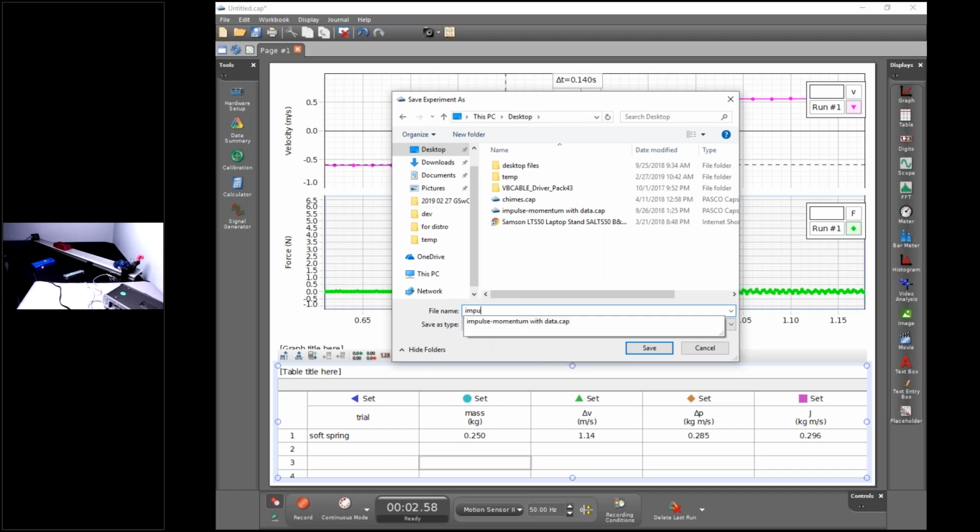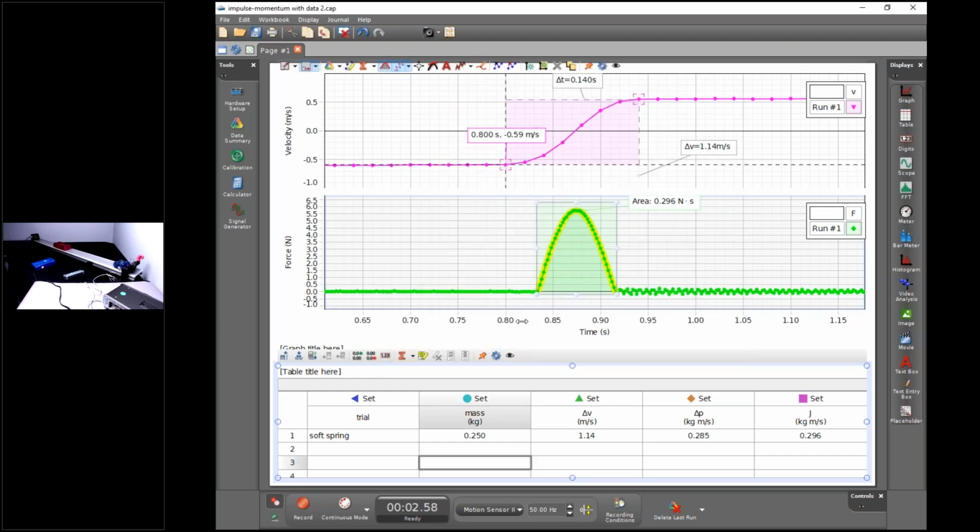Let me call this impulse momentum with data. Save it to my desktop. Data 2. All right. And now I can close Capstone and open this up, and it will look just like this with all my information, including journal snapshots.